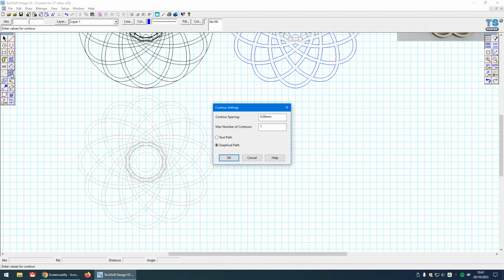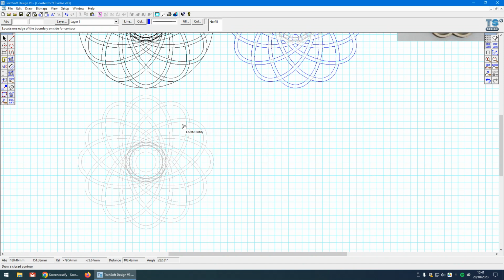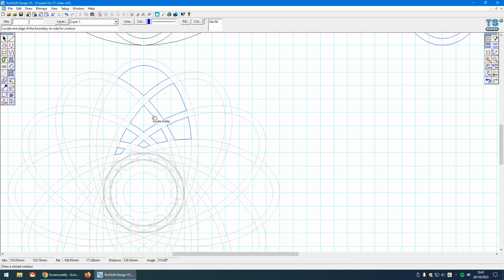Let's come back to the contour tool. I've right-clicked here. I can see this is going to be zero contour spacing, graphical. I'm going to make sure my color is blue, and we know that I can start to add in these colored contours. Now I'm going to work my way down here, and I am going to stop. Let me see. I am going to stop. I'm going to do that one there, yes, and that one there. And I'm going to stop right there.